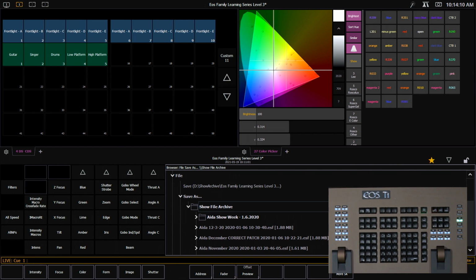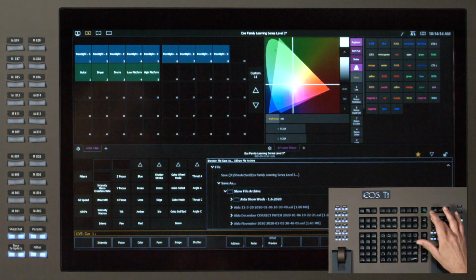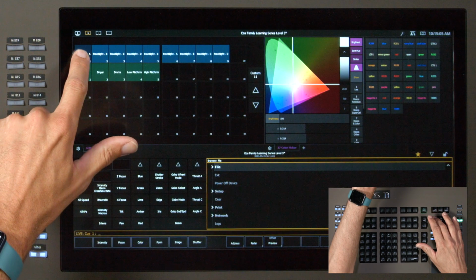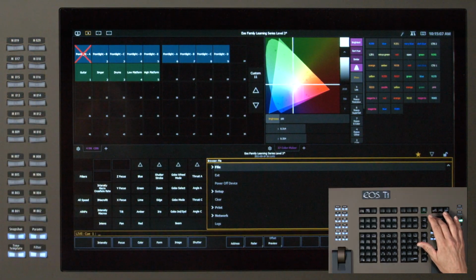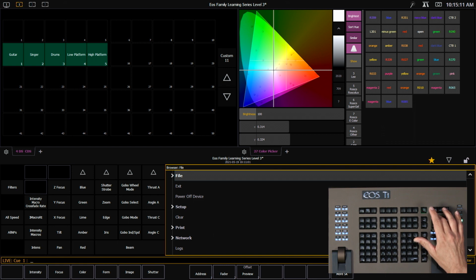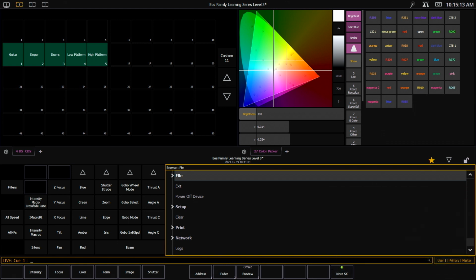If I need to remove a direct select, I can hold Escape and tap 1. I can also remove a range of direct selects. To do that, I hold Escape again, and then I press and hold the first tile in that range, and then tap the last tile in that range, and everything will be removed. Remember, I'm not deleting that content, I'm just removing it from my custom direct selects.